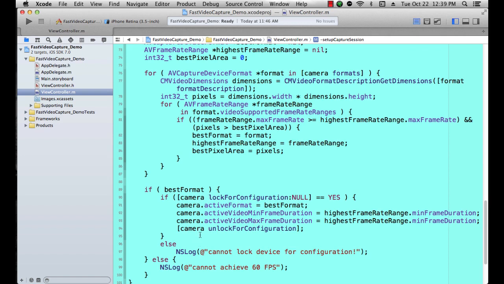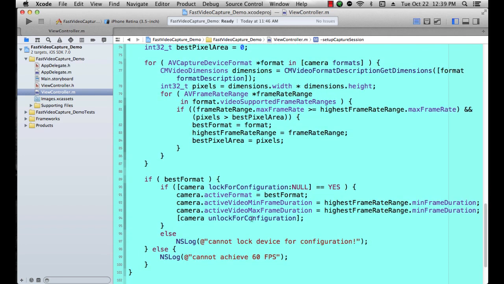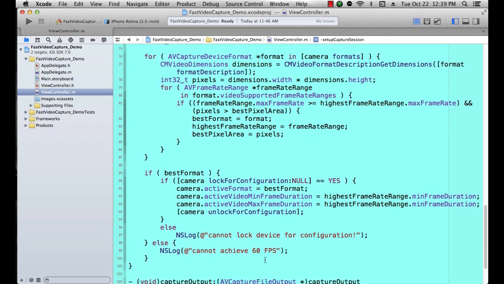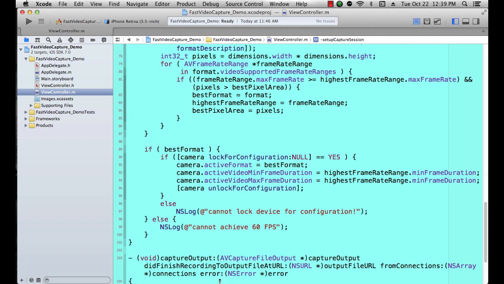Finally, we unlock the camera for configuration. Now, if we were not able to lock the camera, we just log out "cannot lock device for configuration." Otherwise, if we didn't get the best format, then we log out "cannot achieve 60 frames per second," and we're back. So this modifies the camera object in place.